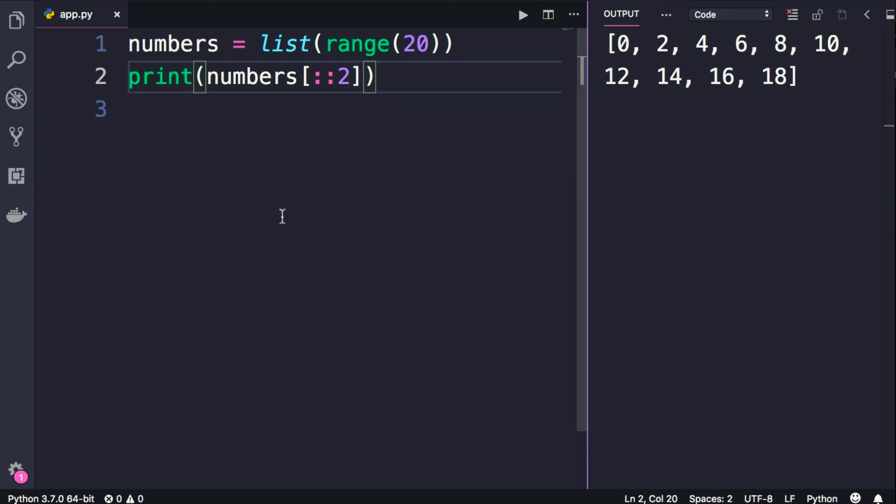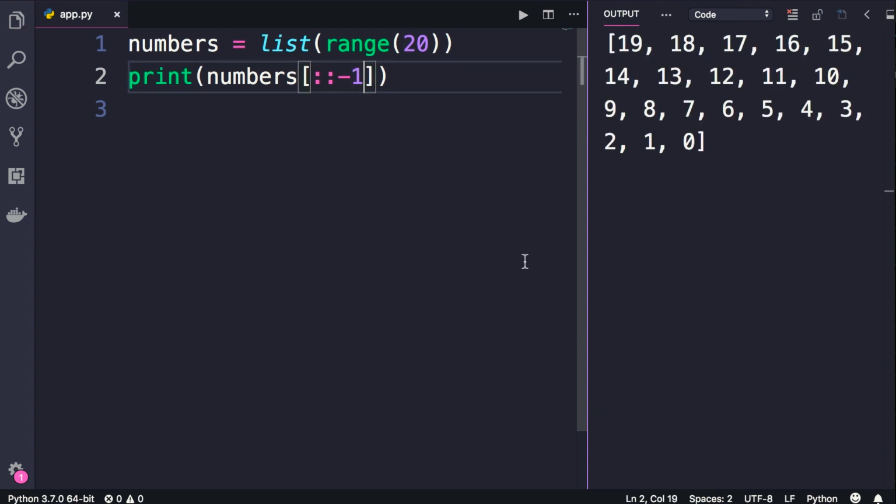Here's another cool thing you can do here. Let's change the step to -1. As you can see, this will return all the items in the original list, but in reverse order. So these are some useful things you can do with lists. Next, we'll look at unpacking lists.